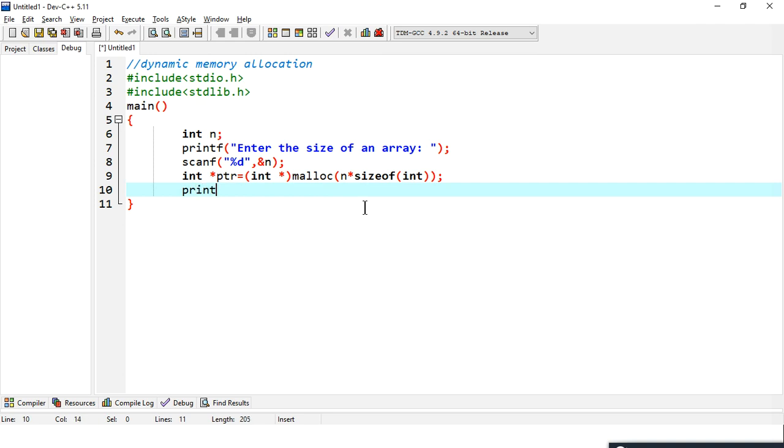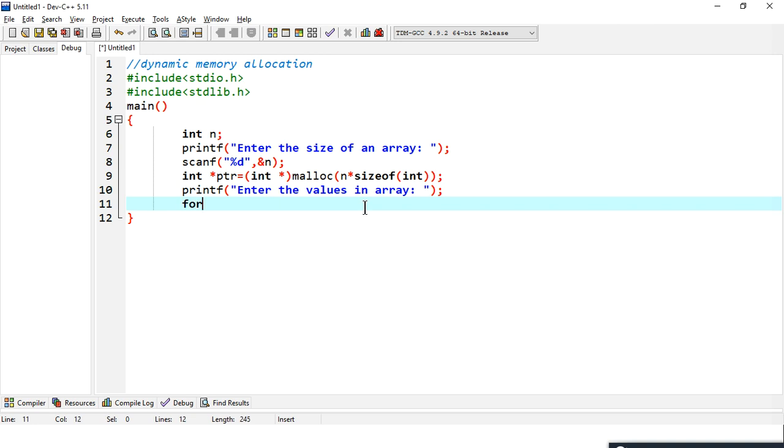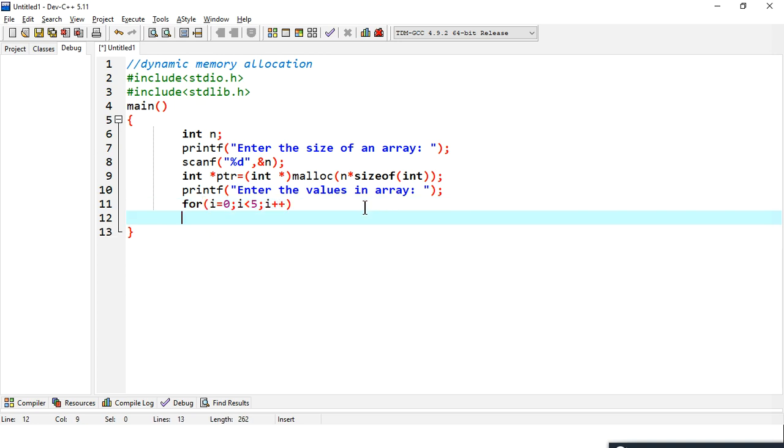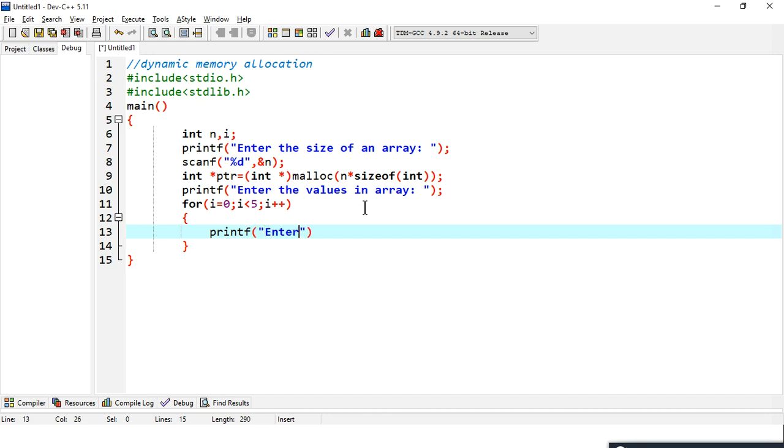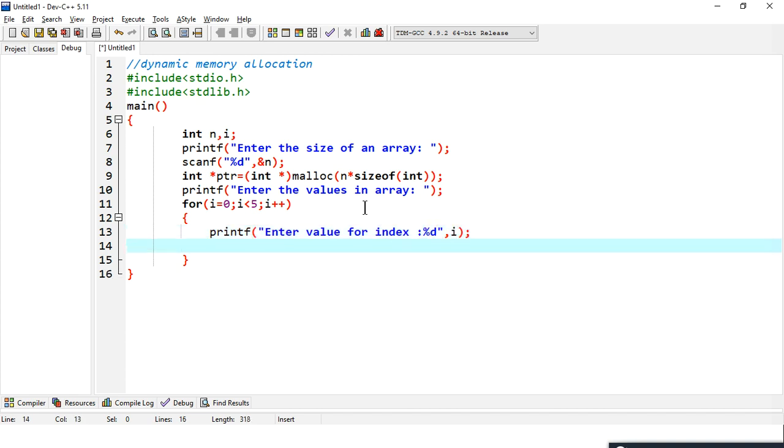Okay, now I'll say printf, enter the values. Say for i equals 0, i less than 5, i plus plus. I have to declare the i variable here as well. printf, enter value for index. So the 0th index value will be added, scanf %d, and star ptr.